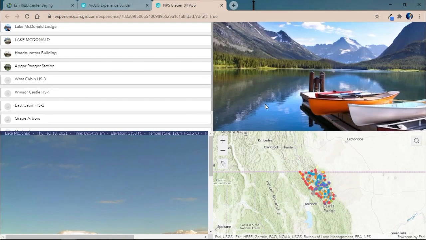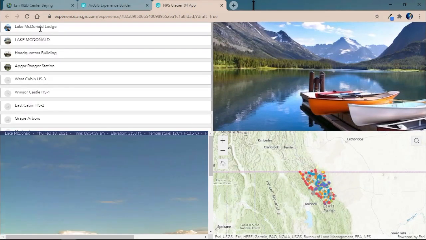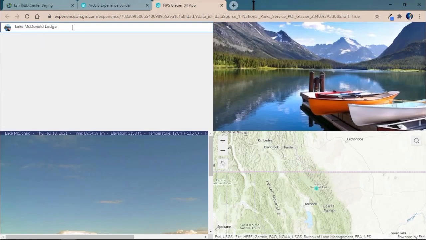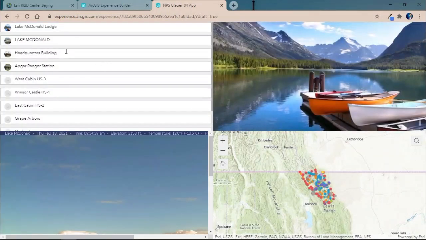And now when it loads, we're immediately greeted with a webcam for Lake McDonald. And if we click on each one, we'll go ahead and see the corresponding webcam and image for that given location, ensuring that even when the application opens and every time it's selected, we're creating an engaging experience for our users.